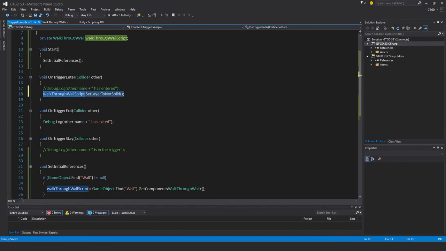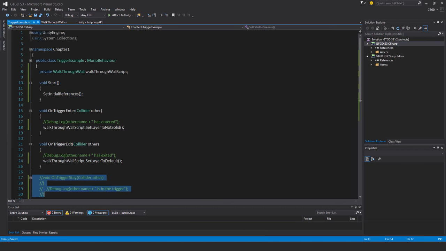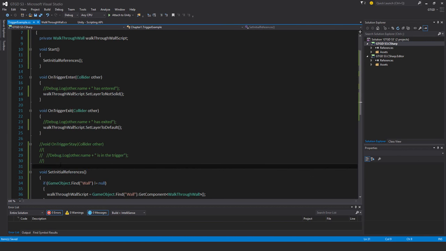And I'll make my life easy. I'll just copy that. I'll comment this out. And this time it's set layer to default. And I'm just going to disable the onTriggerStay method. And that is pretty much it.